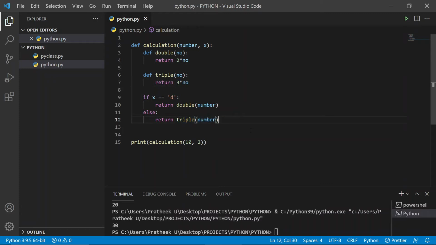Now that's all about the basic overview on nesting of functions. Now let's talk about closures.